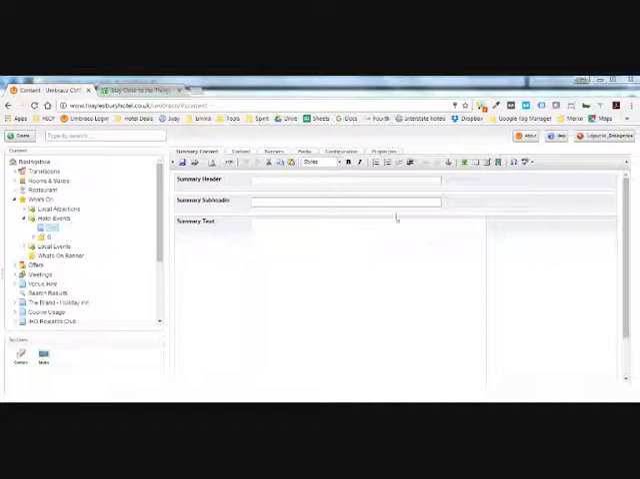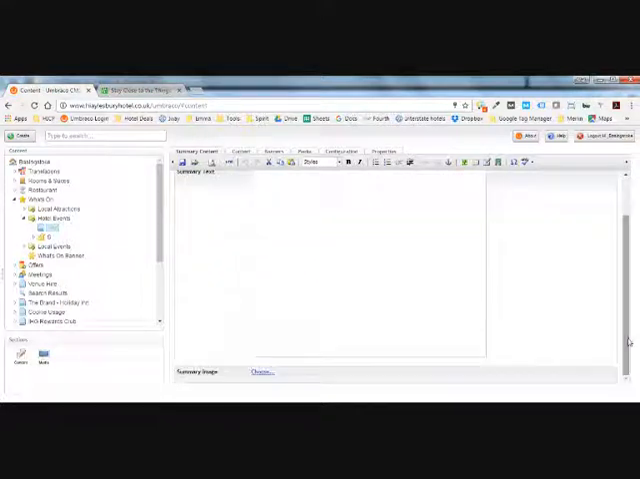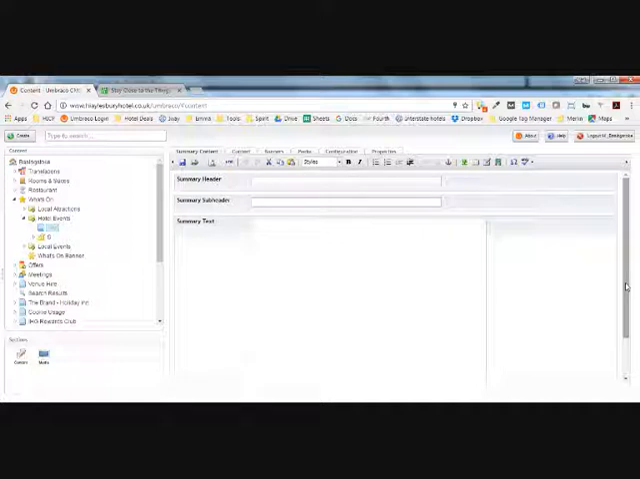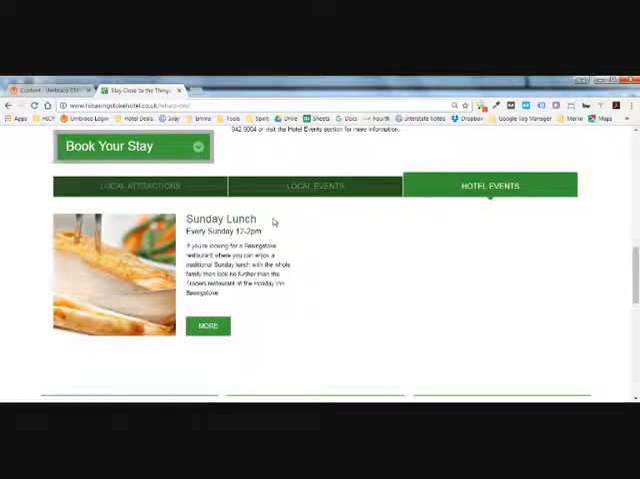And when the page is loaded, the first thing you need to do is add the summary header, subheader, summary text and summary image. This works in exactly the same way as the summary content tabs on the restaurant section and also the rooms and suites. I'm going to quickly show you how it will look once you've added it onto the site. The summary lunch is the header, the every Sunday 12 till 2 is the subheader, and the summary text is the paragraph of copy underneath. And not forgetting the summary image on the left hand side.